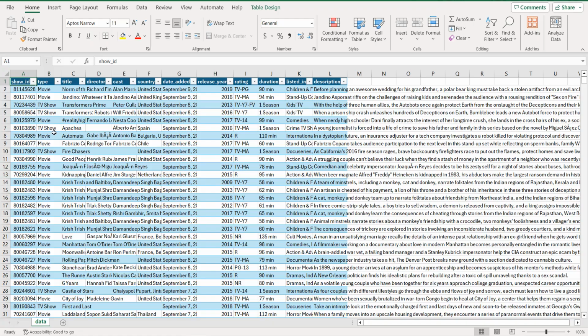So here we have our dataset, and our first column is the show ID. So we have a unique show ID for each title, whether it's a movie or TV show. Then we have the title, the director, the cast, the country. For country, it may be one single country or many countries working on the same movie or TV show. Then we have the date added, the release year, the rating, the duration. For movies, it is in minutes, and for TV shows, it is in seasons. Then listed in, which is the genre, and the description.